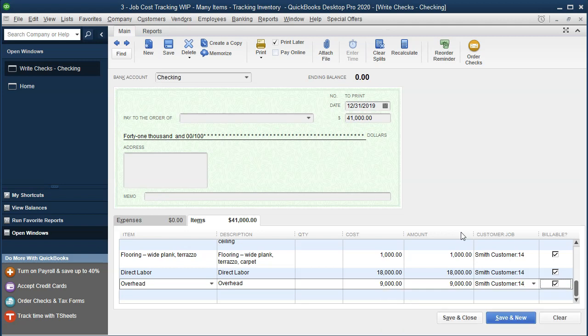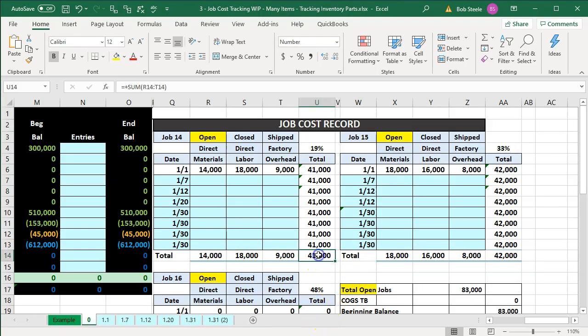And that's going to be job number 14. Okay, so that adds up to 41,000 so far. And if we go back to our Excel sheet, that's going to be our 41,000 here. So that looks good. So we're going to keep that. And then we're going to go to the second job.